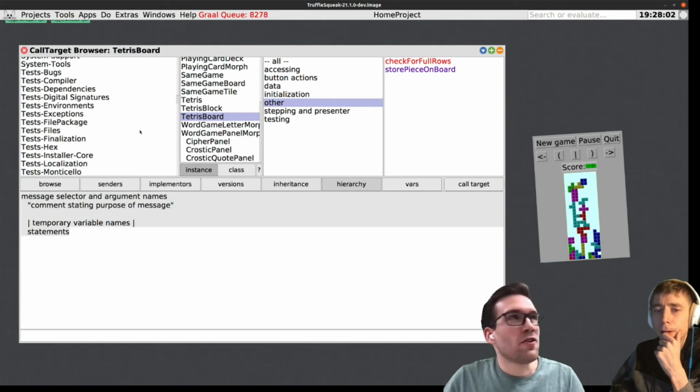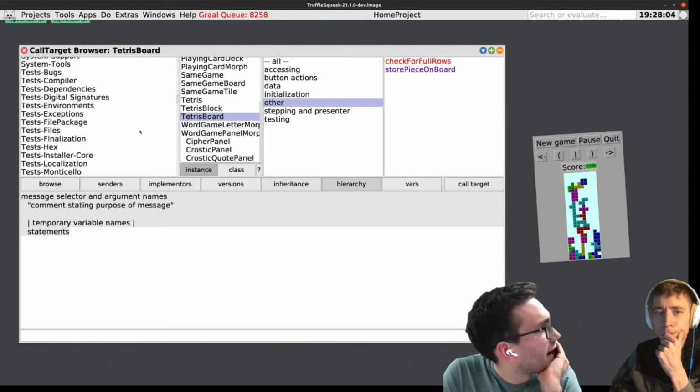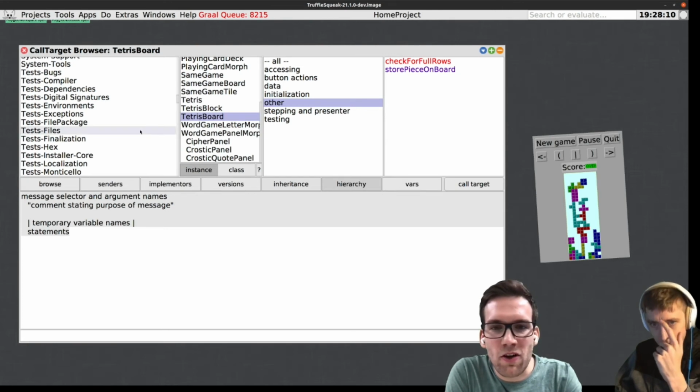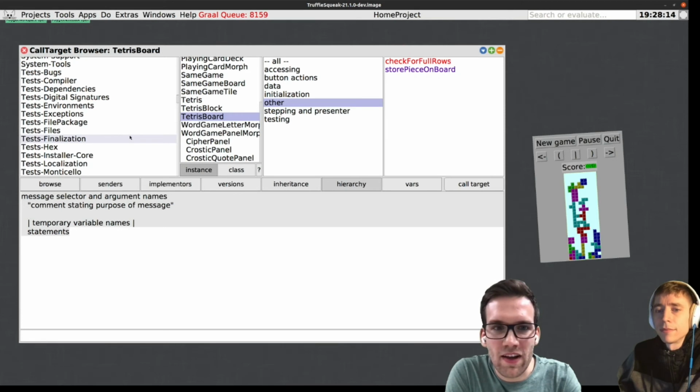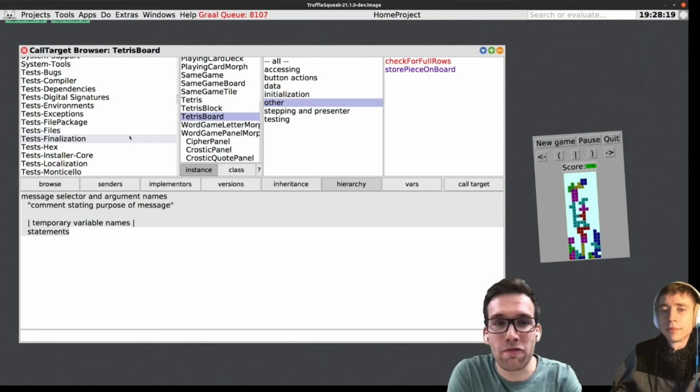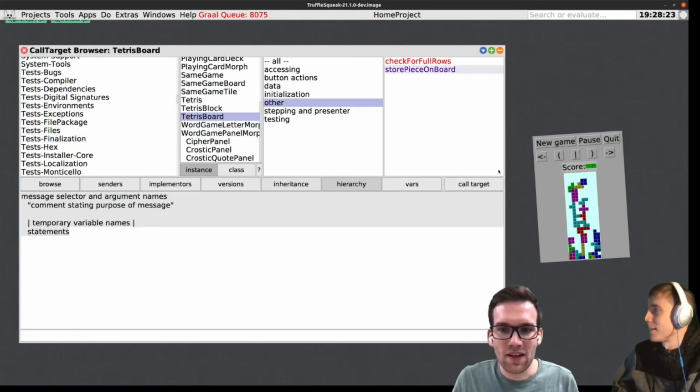Sure. Right. So I don't think we have built this yet, but all you need is a call target and a way to enumerate methods, and then you could have a call target browser for Python and for other languages as well. Sure. Cool. All right, excellent. Okay, now let's get out of here.